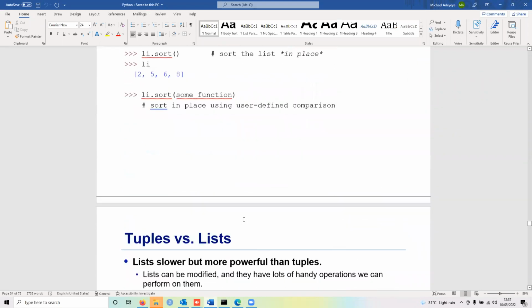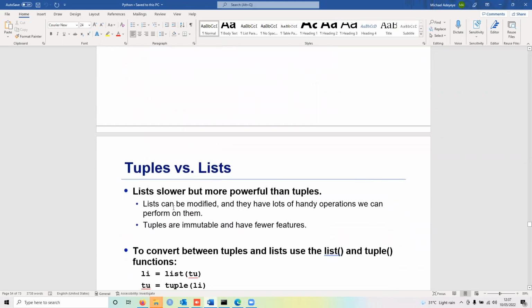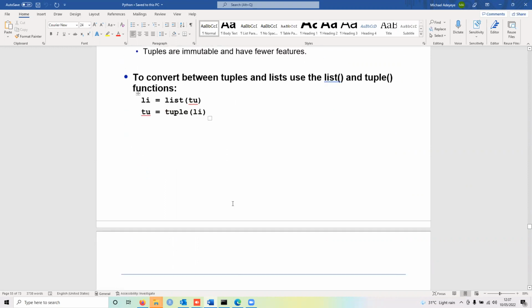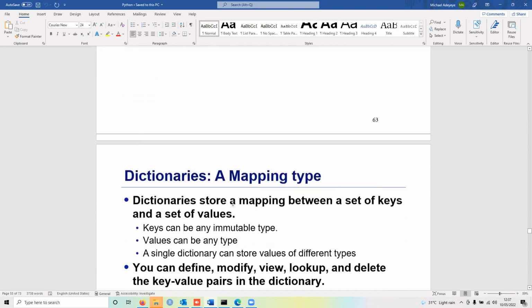I will talk about user-defined functions later. Lists are slower but more powerful than tuples, right? They can be modified a lot and have lots of handy operations you can perform. I've talked about this conversion. You can convert list to tuple, tuple to list. You can do a lot of conversions, right?